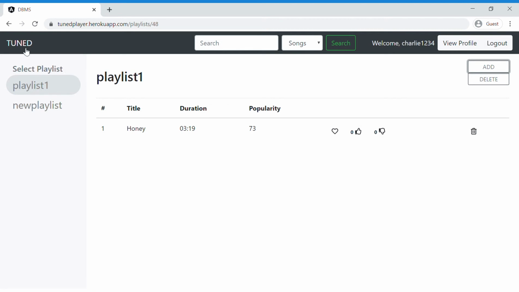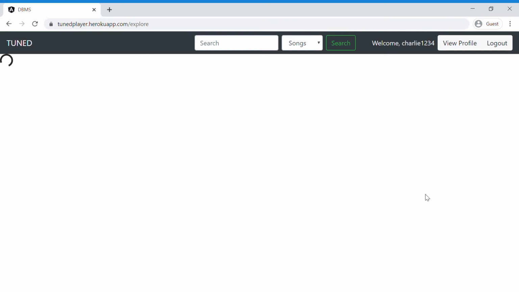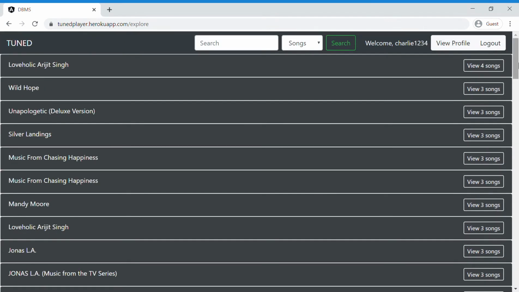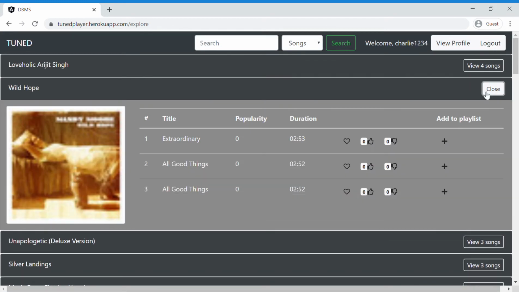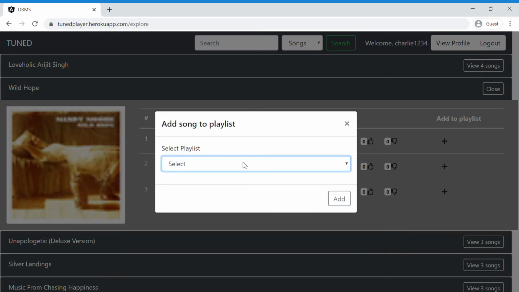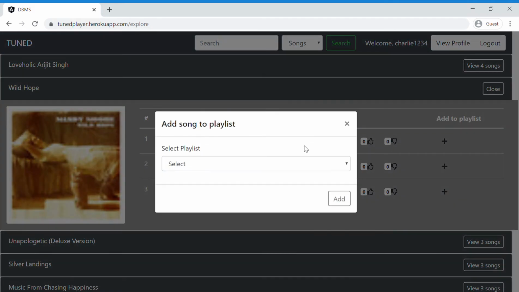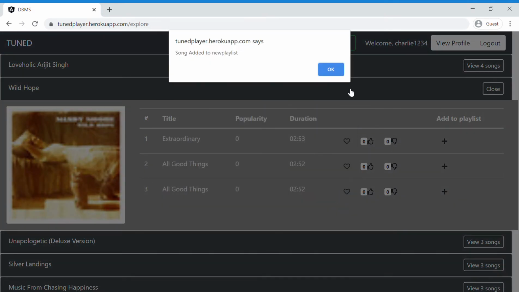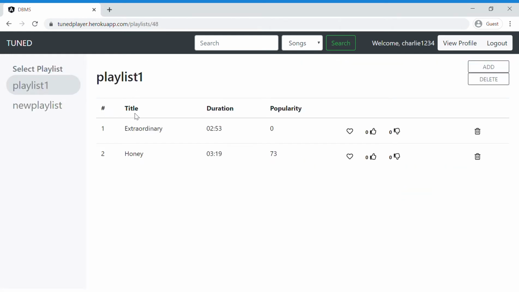There is another way by which I can add to my playlist, which is the explore section. The explore section gives me a list of a few albums with songs present, and I can add any song from here to my playlist. I'll quickly add two songs. Now when I go to my playlist, I can see it got updated and my new playlist has songs. So this is how I can add to my playlist.